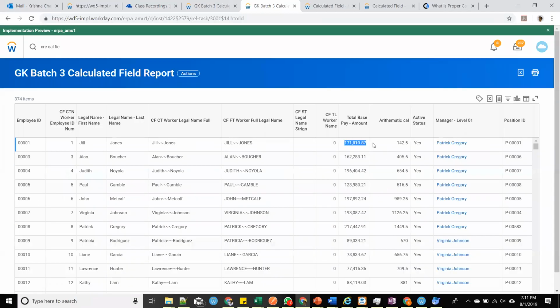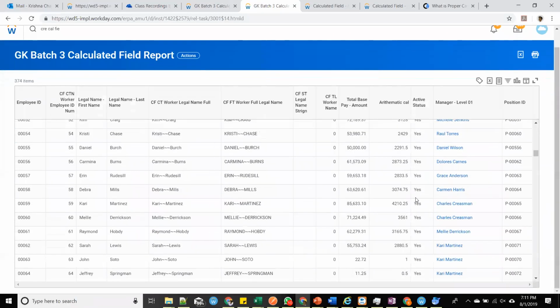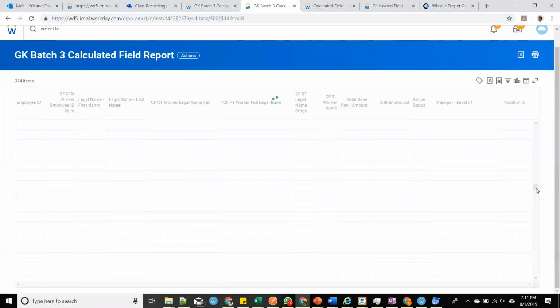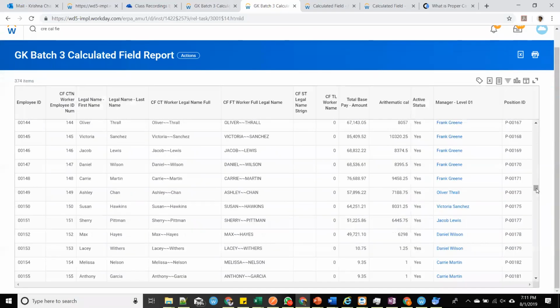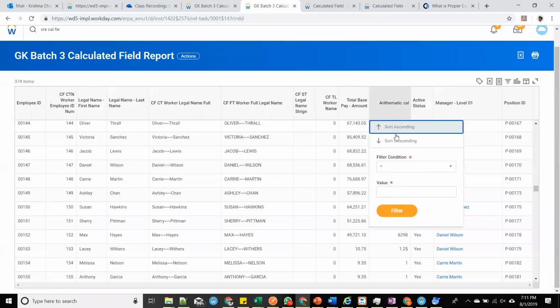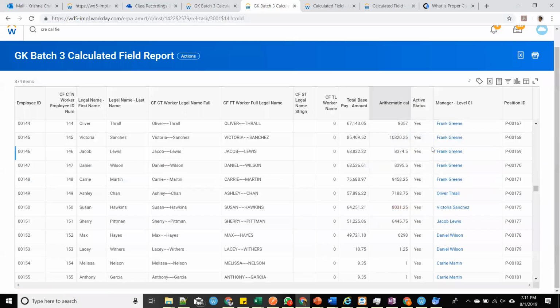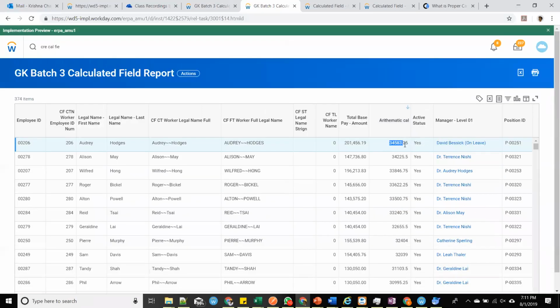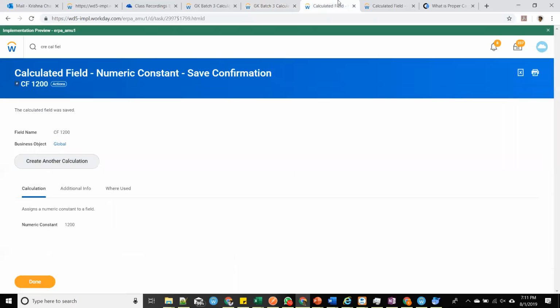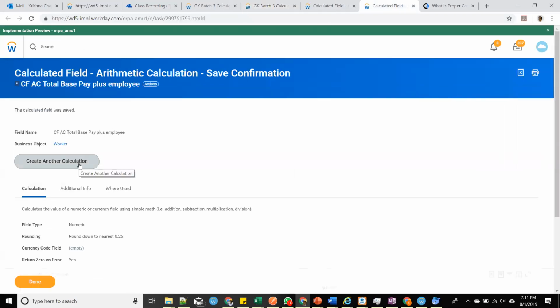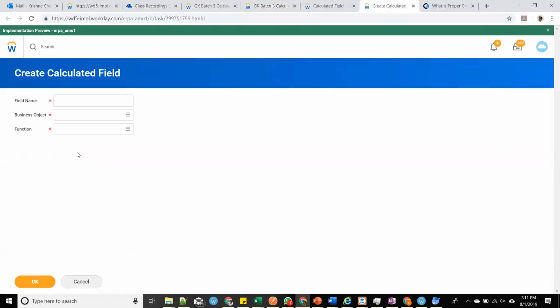So it's going to do this for me. It's going to take my total base pay, multiply it by 1, and divide by 100. It's going to give me this. I'll just go down, and you can see bigger numbers. Sorted. It has a bigger employer. So that's simple numeric calc field functions. Any questions until now? Text and numeric functions.